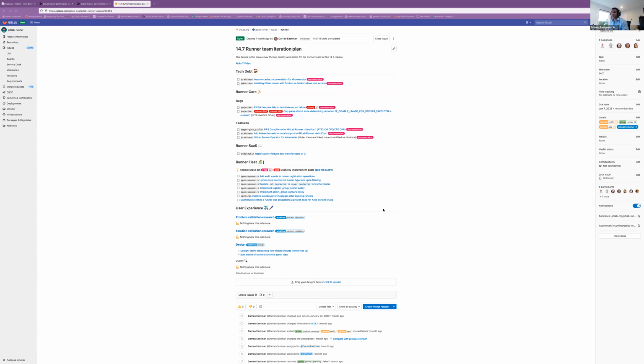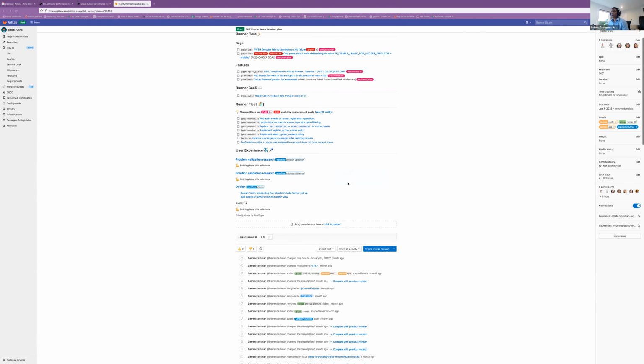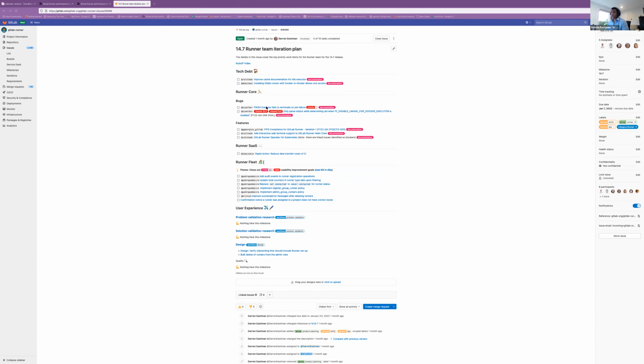In the bugs category, we have two rollover bugs from 14.6 that we're still working on and that we hope to wrap up, complete and ship in 14.7. The first one is the PowerShell executor bug. It's failing to terminate on job failure. And then the second one is the passing the standard out bug as well.